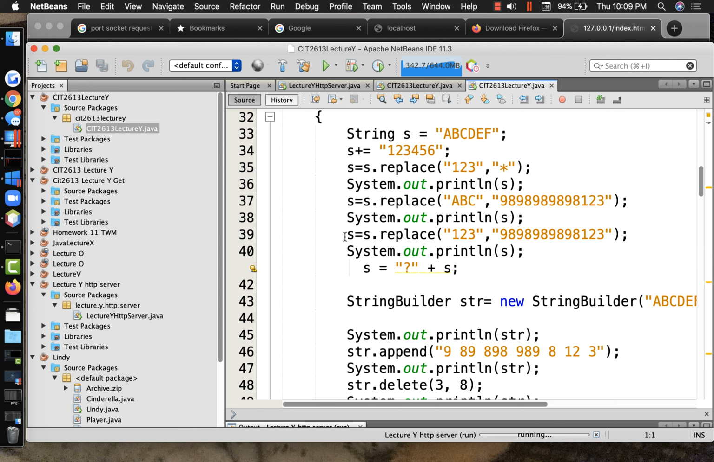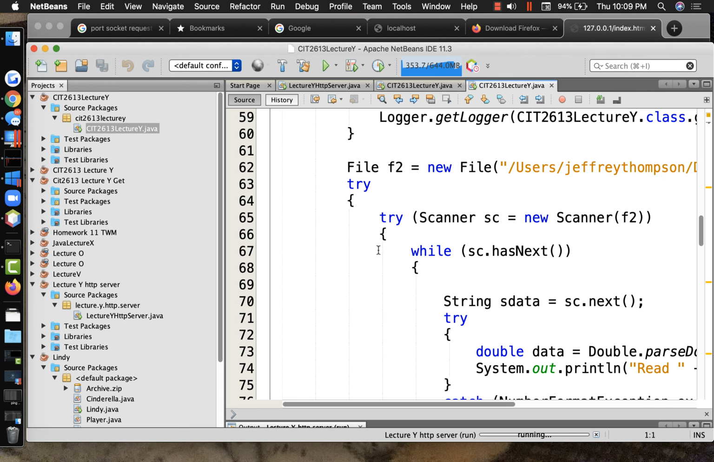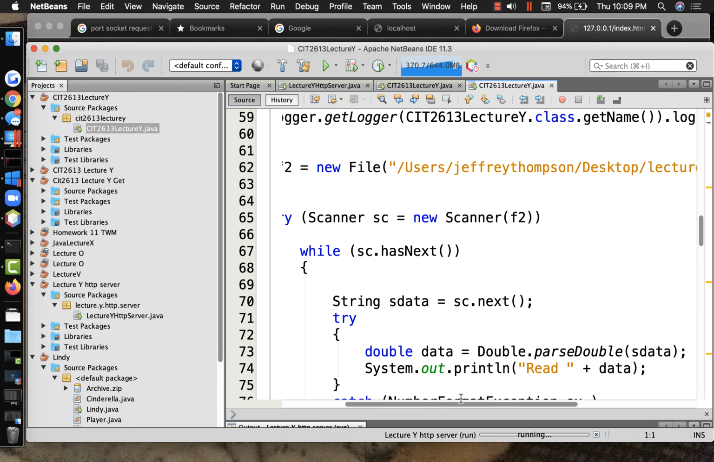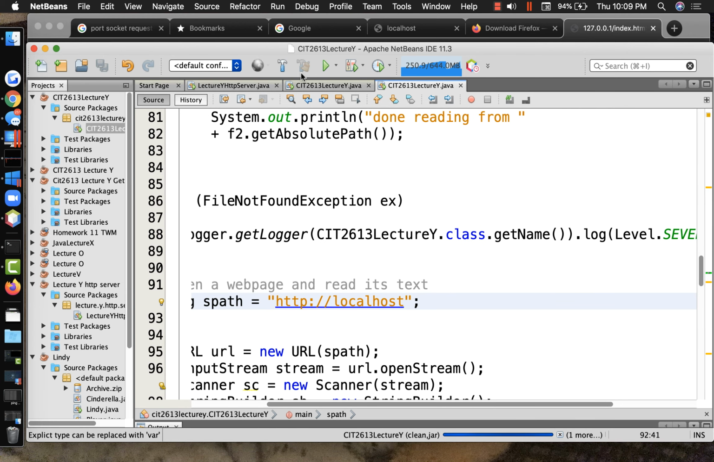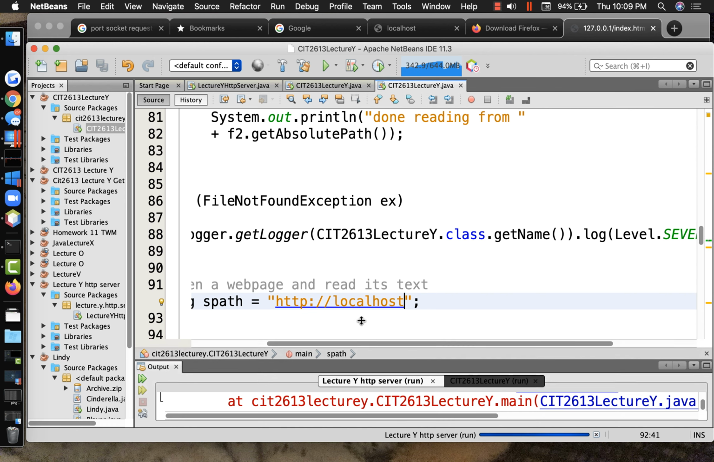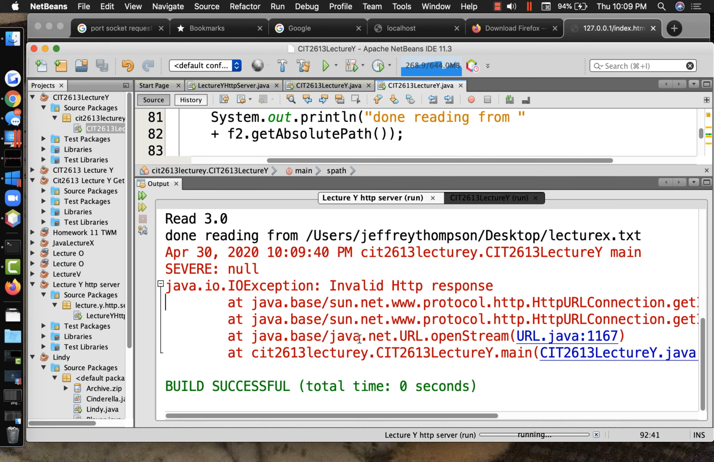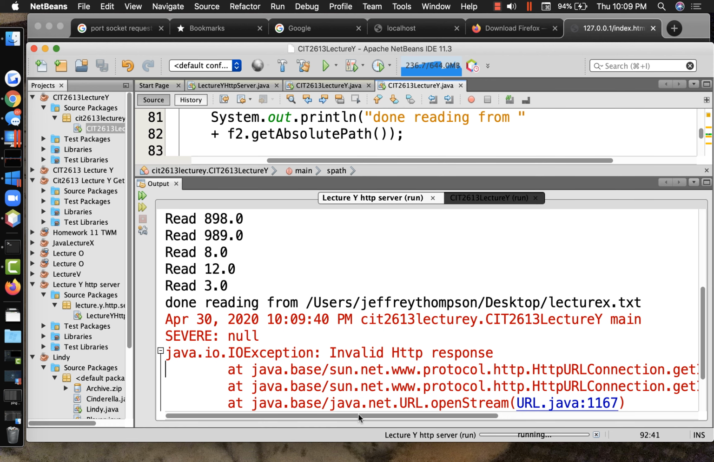Well, this is the lecture from Tuesday. And it does have the ability to access a server. We were getting a hold of rose.edu. Let's just change this to http://localhost, right? That's the server that we're going to get. So now I'm just going to compile and rebuild Tuesday's lecture. And so it runs, and then its output, well, it blew up. Connection refused.